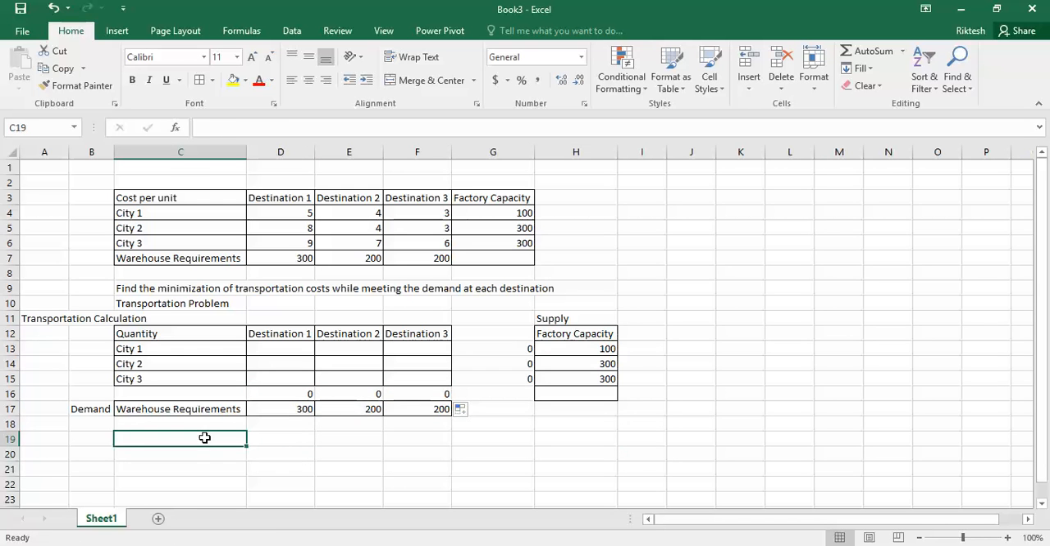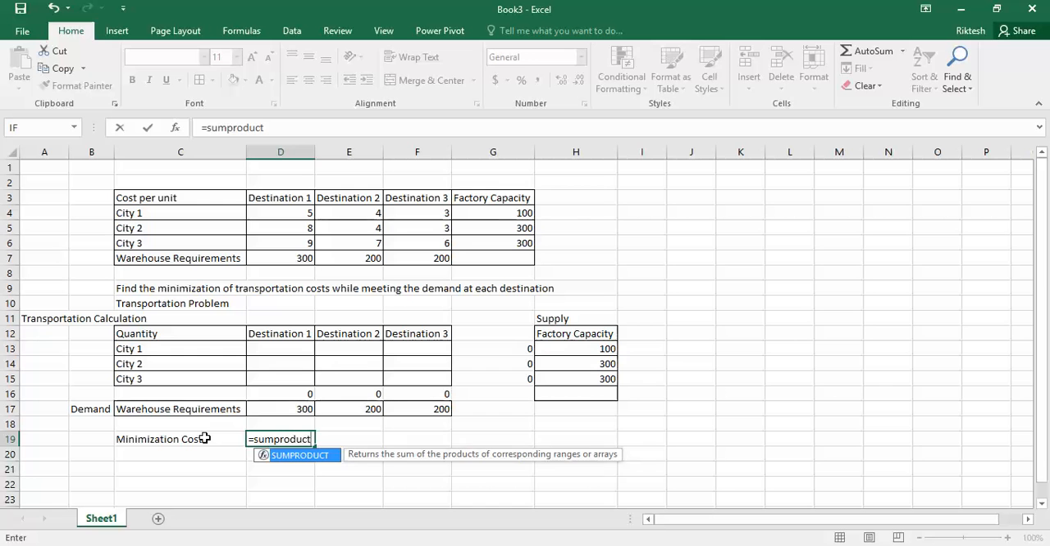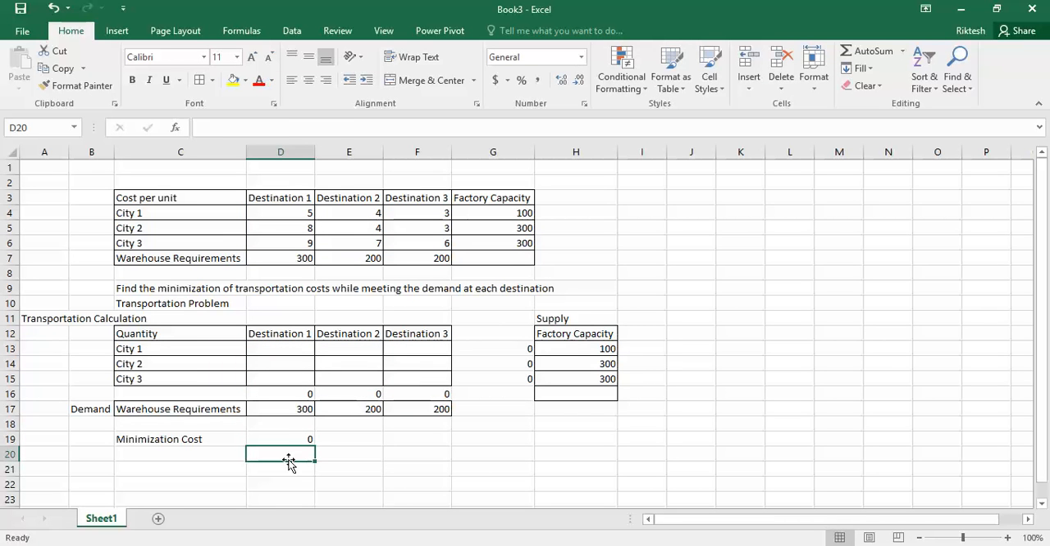This is the minimization cost. Now here we have to use the function sum product of the cost, comma, and how much demand is to be there. So now this becomes a column of demand. Close it. Initially it will be 0.